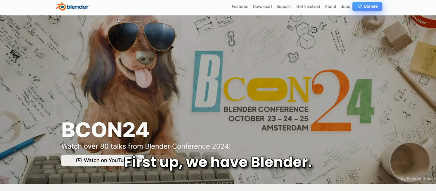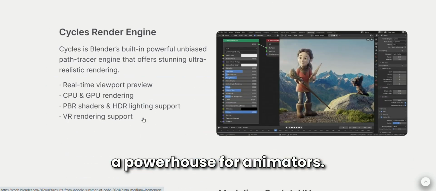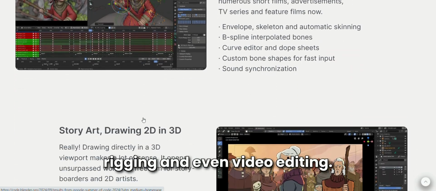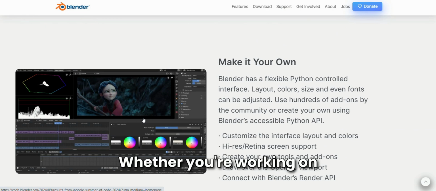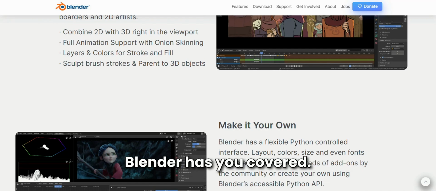First up, we have Blender. Known for its 3D modeling capabilities, Blender is a powerhouse for animators. It offers a full suite for 3D animation, rigging, and even video editing. Whether you're working on complex scenes or simple animations, Blender has you covered.